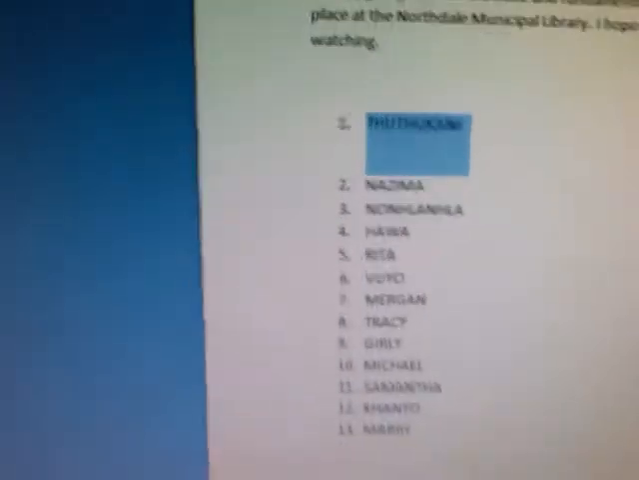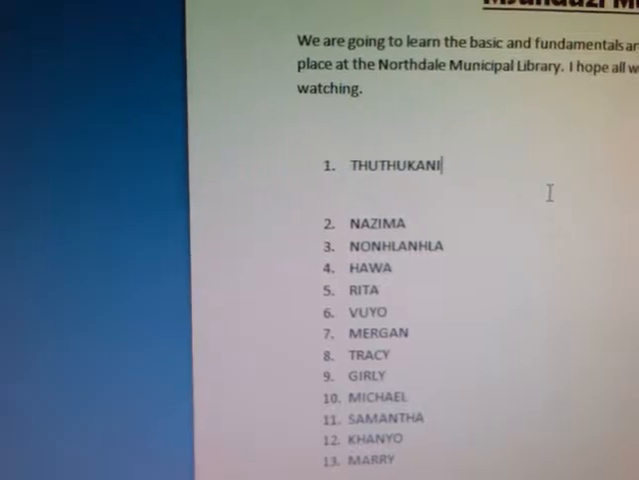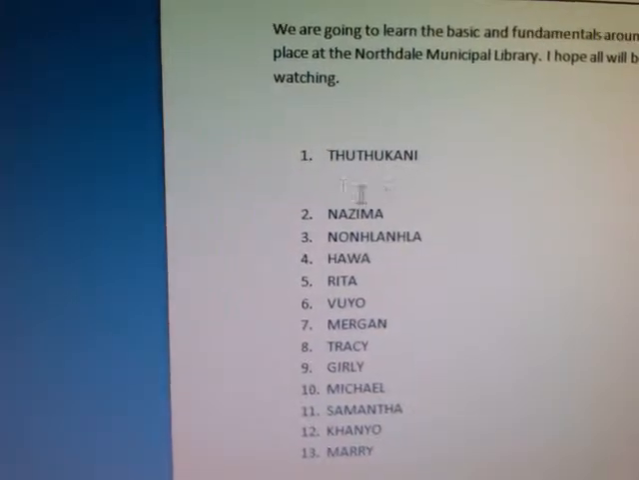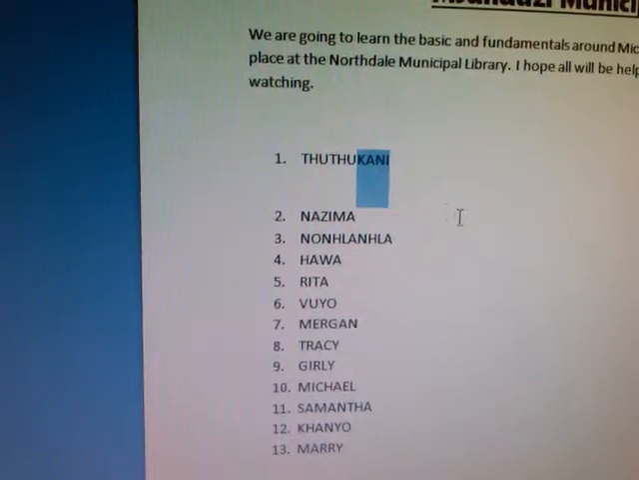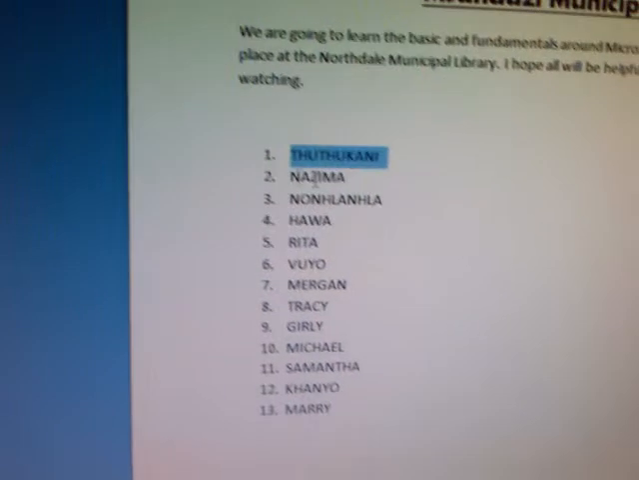Then look at the difference. Now there is more space between the names. This is how you do line spacing. If you then undo this.